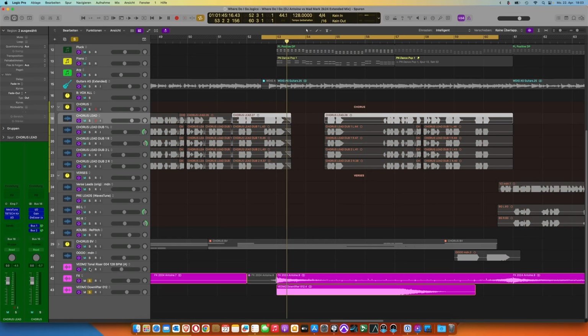To complete the whole drop section, I have added some little noise effects that sound like this.